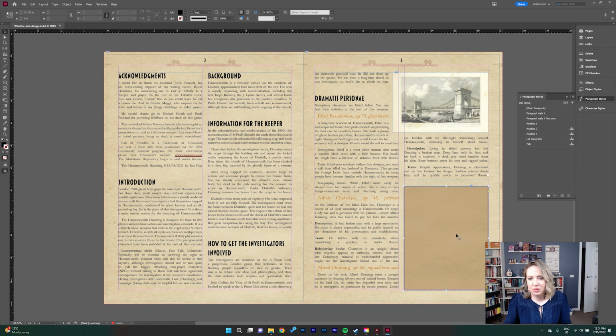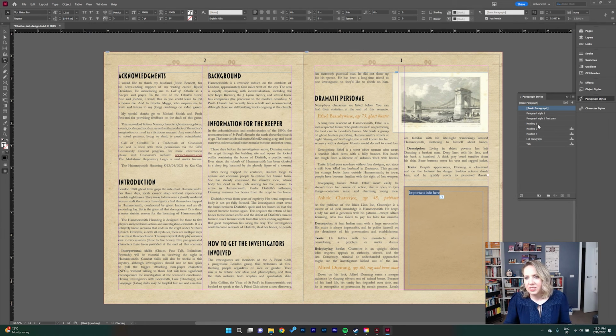So you've got your text box there, and then all you have to do is draw another text box on top of that. So you can put your important information there. You can format it like here using the heading styles and paragraph styles that you have.